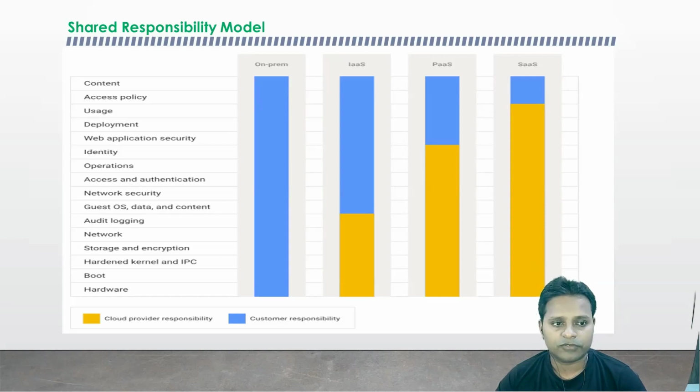In App Engine, the responsibilities that you need to take care of are now reduced. Network security and access authentication are not your headache now. That is what the cloud provider is going to take care of. The only thing you need to take care of is the web application that you are going to develop. Its security, the development, how much you are going to utilize it, what sort of access policy you create around it, and the content that you pass through those applications will be your responsibility.